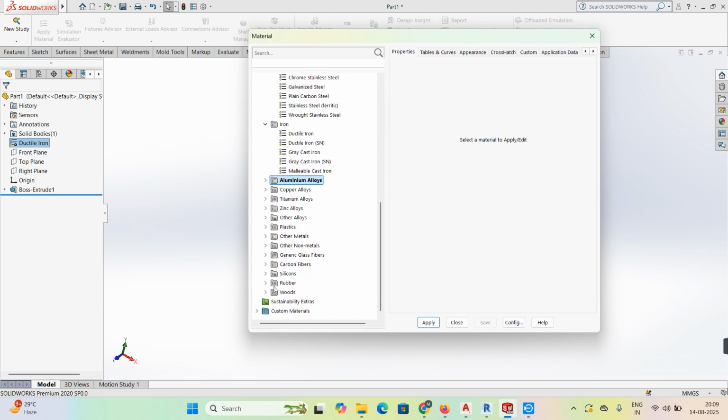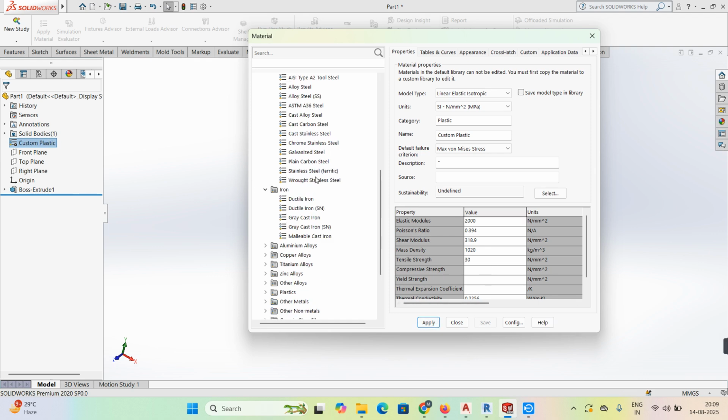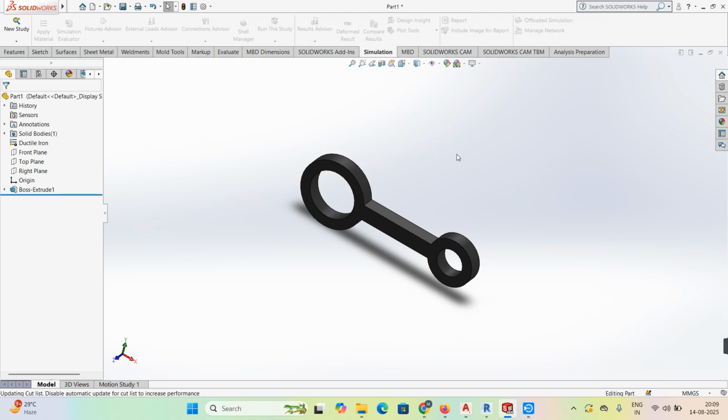Aluminum alloy, or you can choose suppose custom material. Suppose give here plastic custom material, so you can put the properties as per your requirement here. So that is a new material you can add here. By ductile iron, click here ductile iron and apply. Now this is ductile iron, apply, and close.